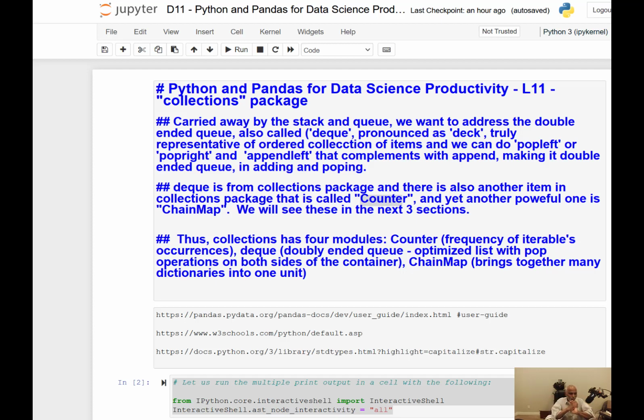Hello everyone, welcome today. I'm going to introduce you to an enriched version of queue behavior called a deque. On the way, I'm going to introduce in the following lectures Counter, which gives you frequencies of items in a dictionary, and also ChainMap, which will bring together many dictionaries into one unit. So let's just jump in.